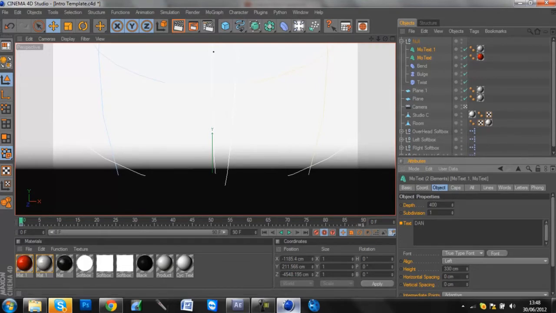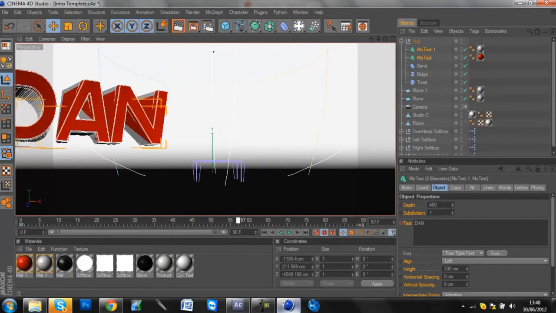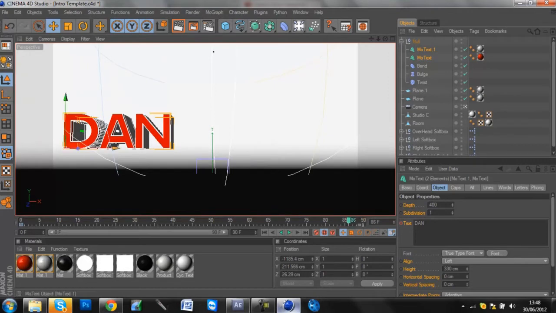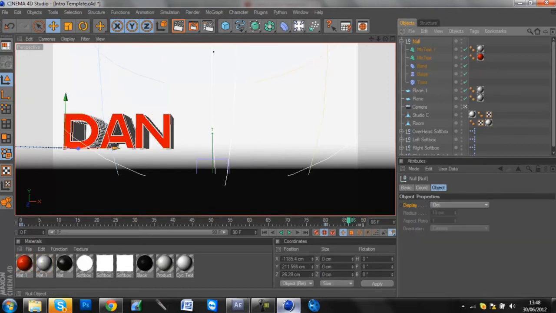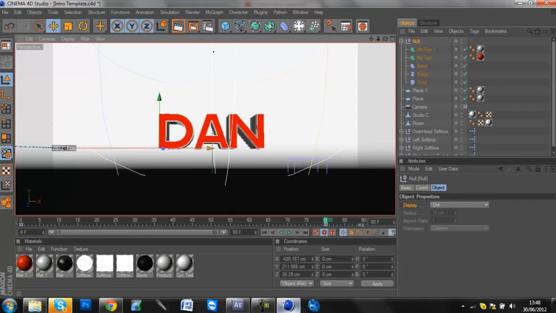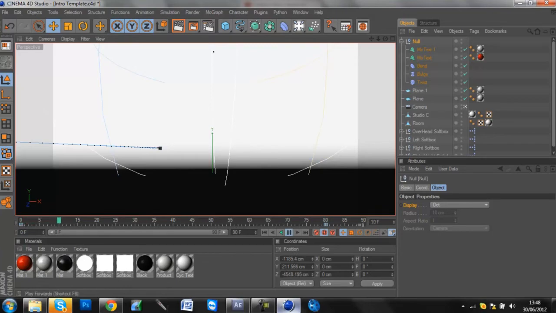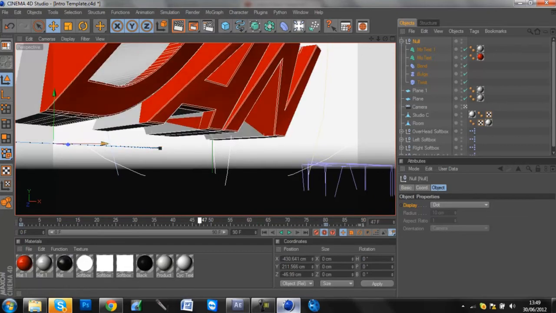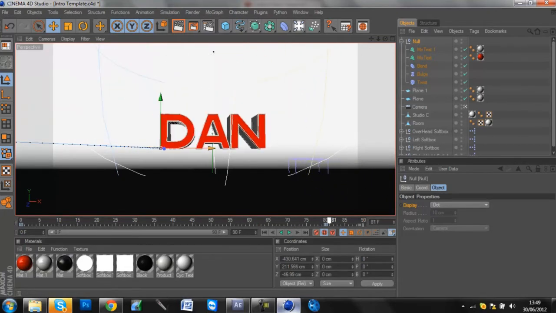Now if you drag along the timeline, you'll see that Dan is not in the middle. So what you need to do is click the null object, then go onto the 80th keyframe and move Dan into the middle. And now I'll show you what it looks like. And it's in the middle. So that's what you need to do, just change the things into the middle.